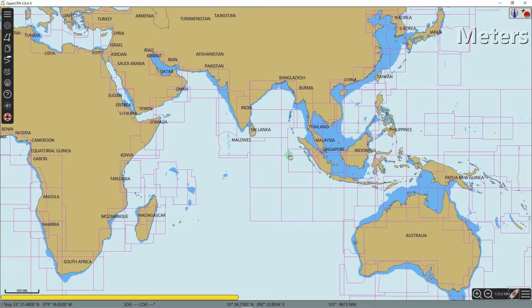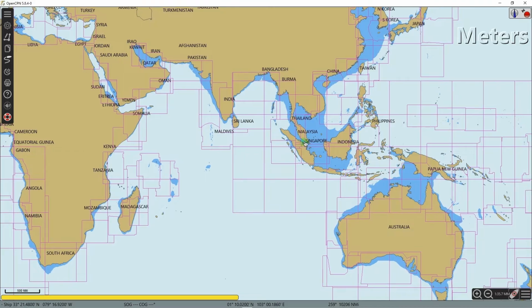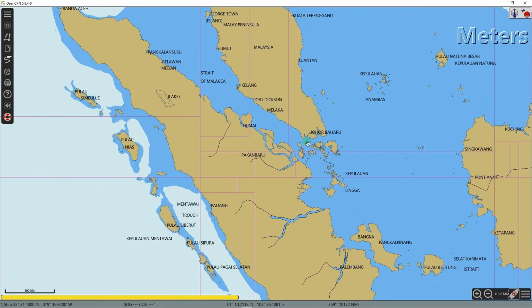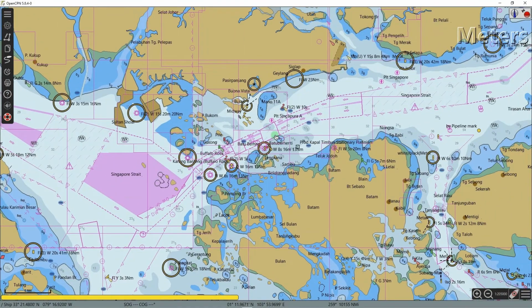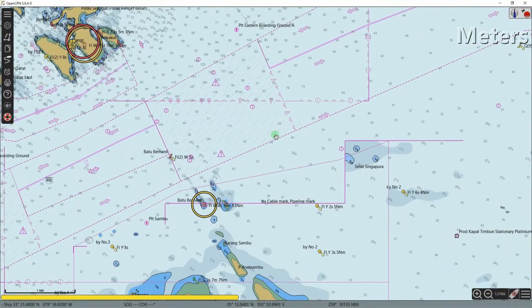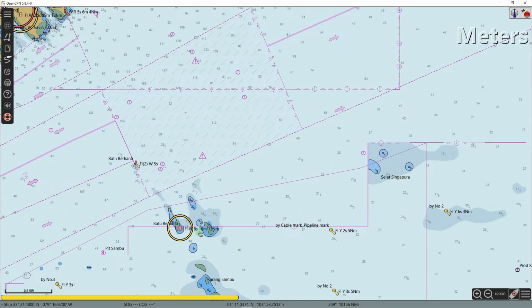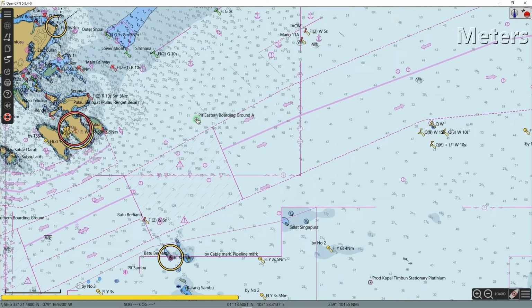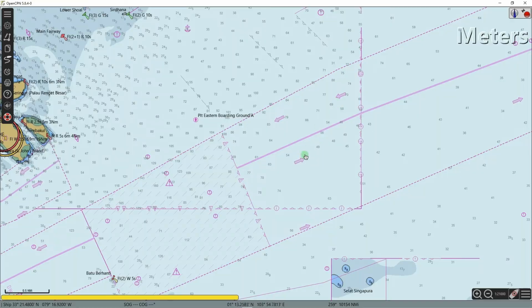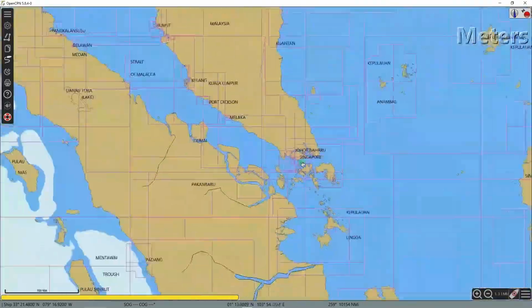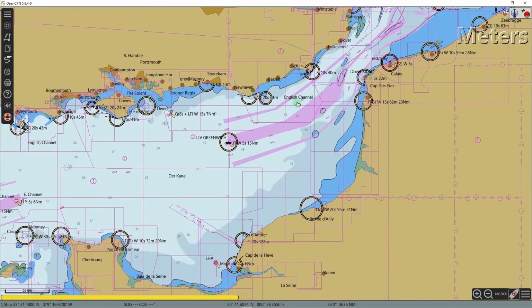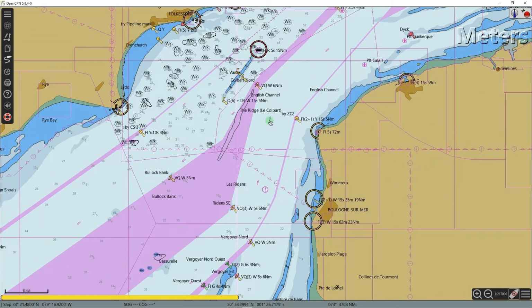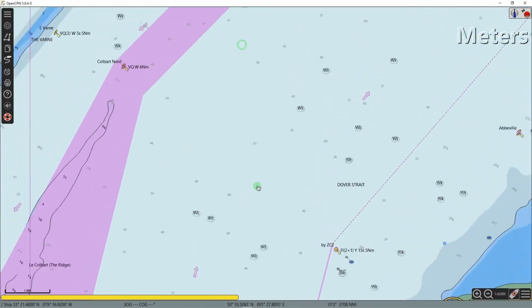We can see here the chart outline of the ENCs that we have installed. Let us zoom in to see the chart details. Let's see the Singapore Strait. We can see the traffic separation scheme. The charted depth. The light description. And all the necessary information we need to know in making a passage plan. Let us check the English Channel. It is also installed. Let us check the US charts.